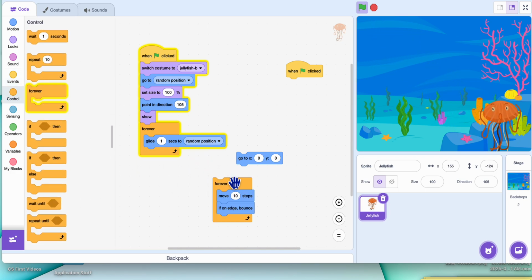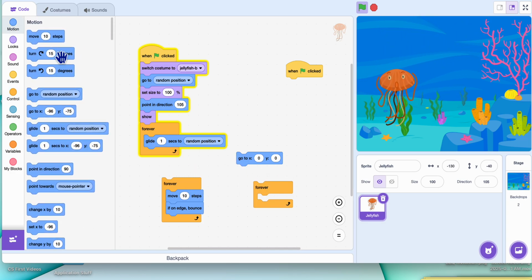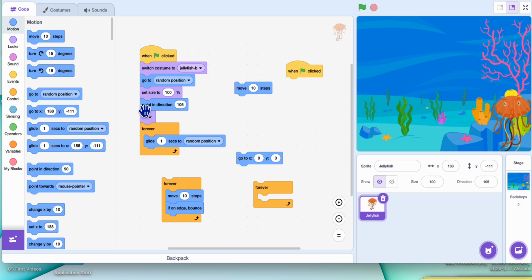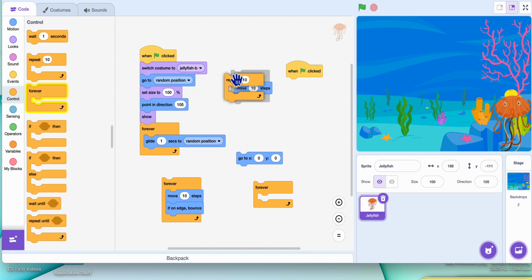Now there are other ways that you could get him to move. The third way would be to say forever move 10 steps. I'm going to hit stop, and let's say I put it here, and I'm going to count 1, 2, 3, 4, 5, 6, 7, 8, 9, 10, 11, 12, 13, 14, 15, 16, 17, 18, 19, 20, 21, 22. So maybe I want to repeat that 22 times. So I'm going to bring over another control, and I'm going to say repeat 22 times.